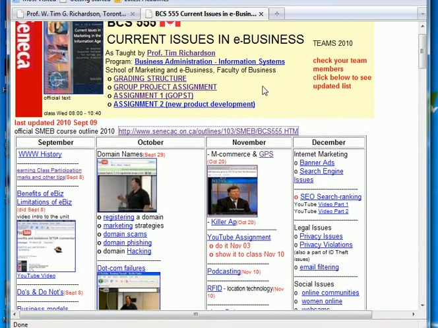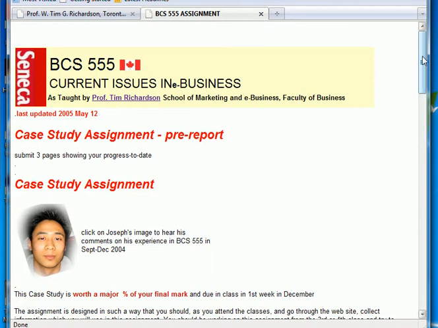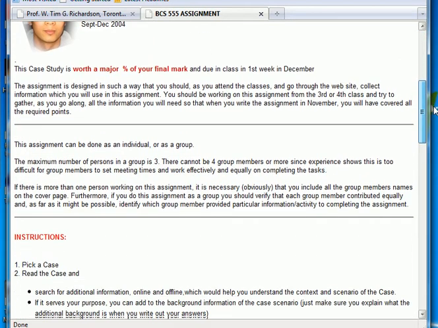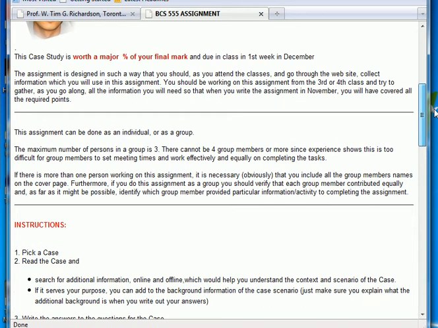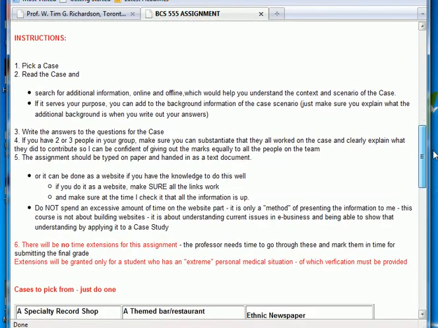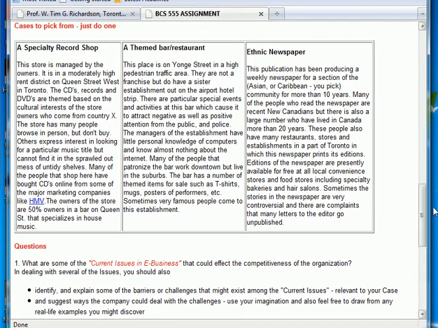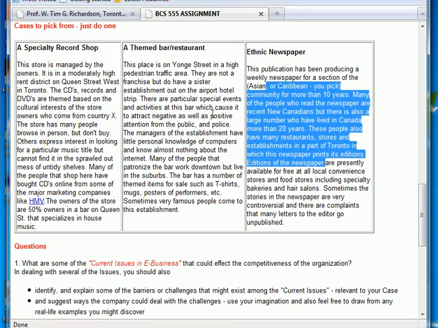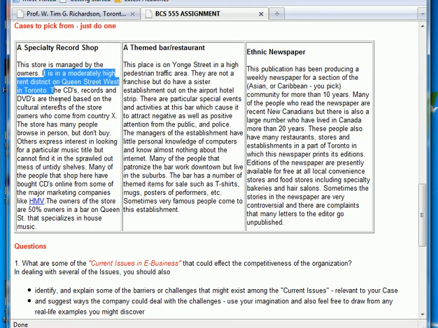For the details about the assignment, you simply click here where it says group project. This takes you to this page. Now, here is an explanation of what you need to do. This is going to be done in groups of probably 3 or 4, possibly 5 people in the class. And basically what you do is you pick a case. You can either pick an ethnic newspaper or a theme bar restaurant or a specialty record shop.